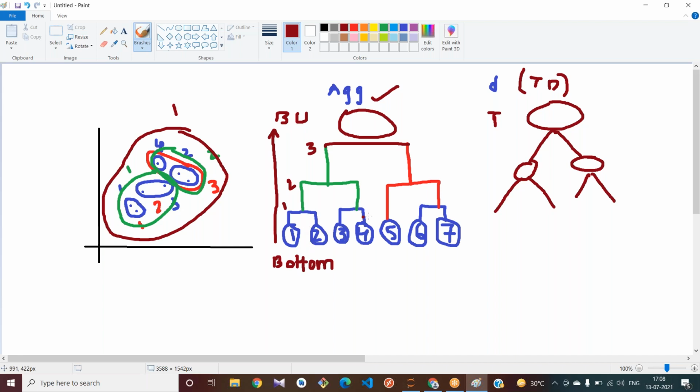And this kind of diagram can be called a dendrogram. See, I have drawn a diagram here using some levels, like a tree. The terminology for this in ML is dendrogram. And from this dendrogram, we try to select our value of k.